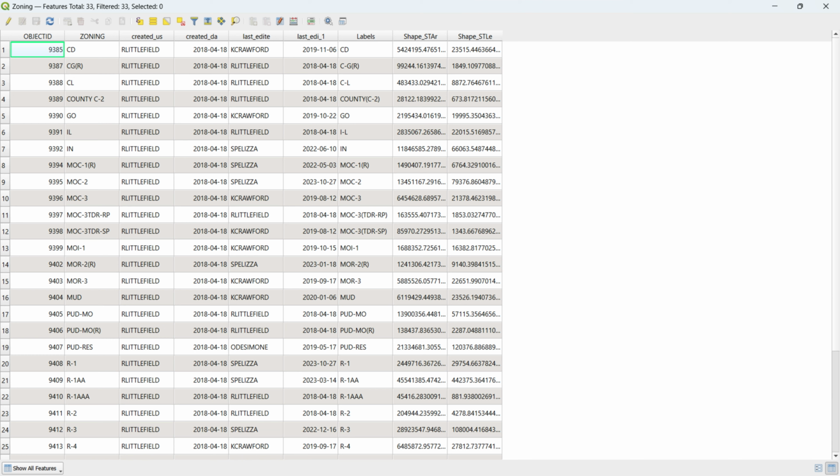In our case, we have columns such as Object ID, Zoning, Created User, Created Date, Last Edit Date, Labels, Shape Area, and Shape Length. These columns hold valuable information about the characteristics and spatial properties of each feature.